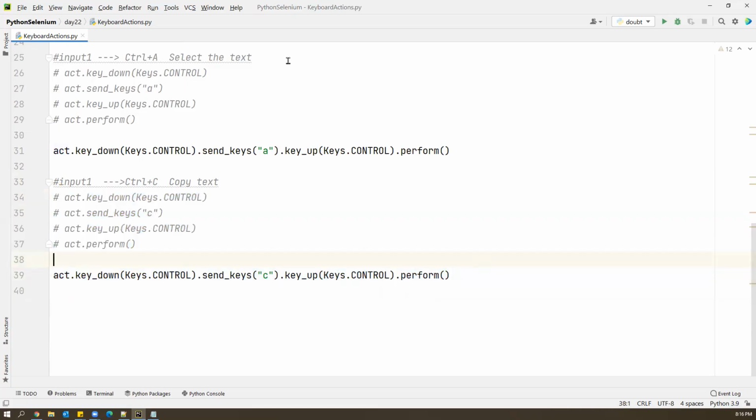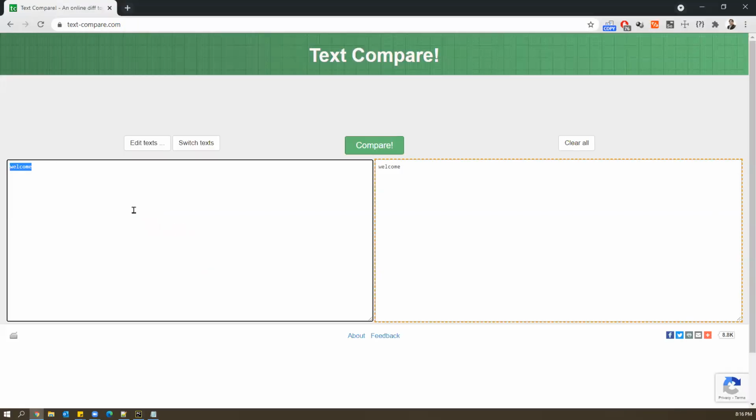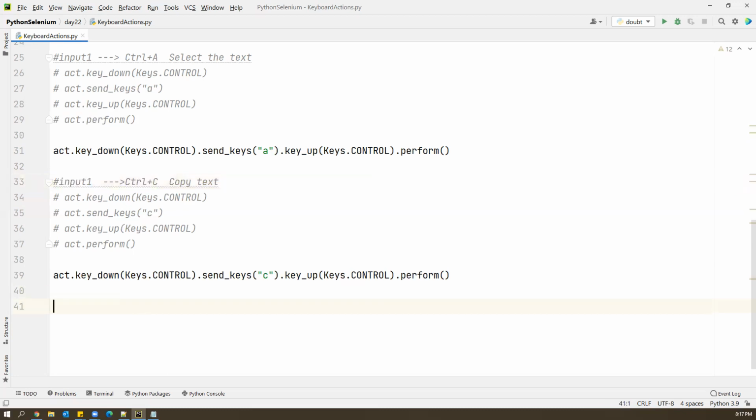So far, what we have done is Control A and Control C on the input 1 box. And once we have done this, what is the next action? We have done Control A and Control C, and the next action is to move to the second box. By pressing the tab key, we can move to the second box. Now the next thing is we have to press the tab key to navigate to the input 2 box, which is the second input box.